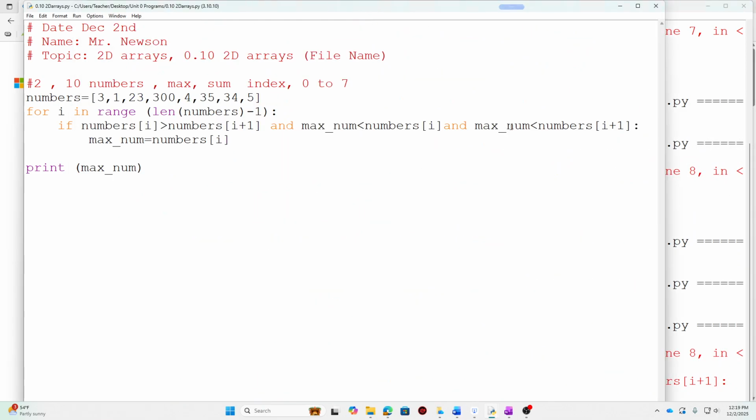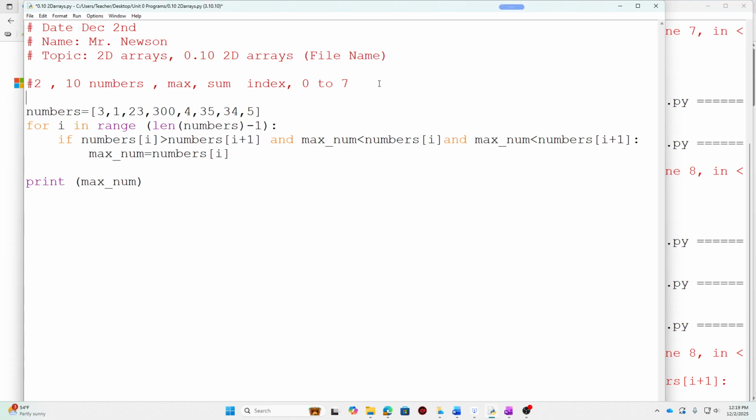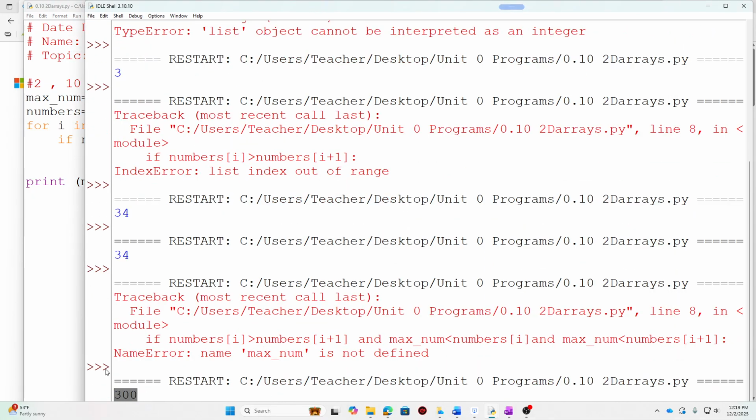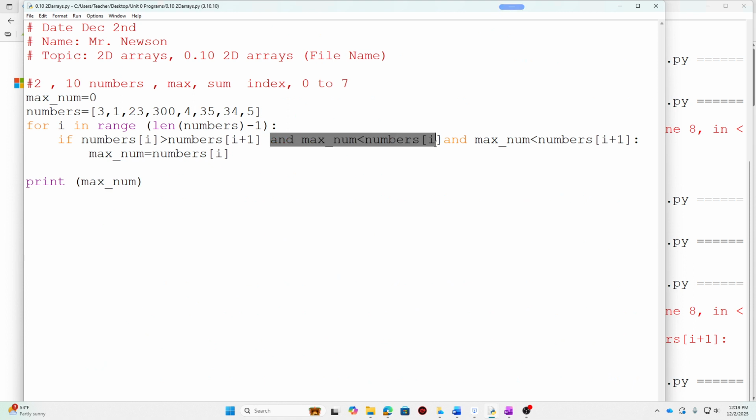Max num wasn't defined. Max num, we're going to put here, max num is equal to 0. Okay, I'm going to run this, and we get 300. Okay, the reason why I put and here is because when I compare these two bad guys, and I have found the biggest number, 300, and I compare these two guys, don't update it because I already have a bigger number in that list. So that worked.